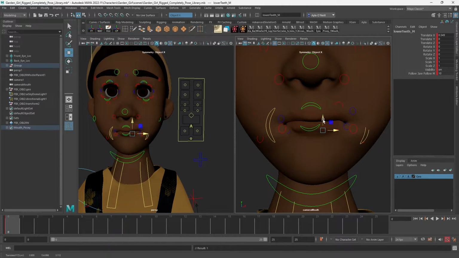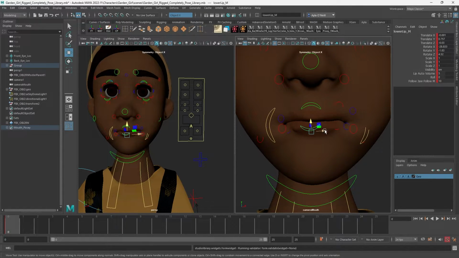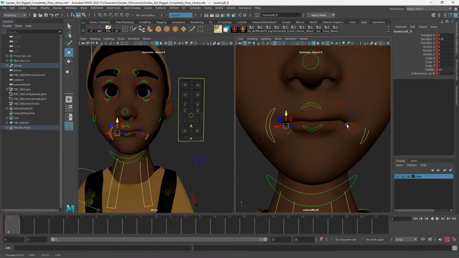What is this controller? Oh, it's a tooth. Don't want that. And, you know, for example purposes, I don't have to get this perfect. Just something. So this should be good.